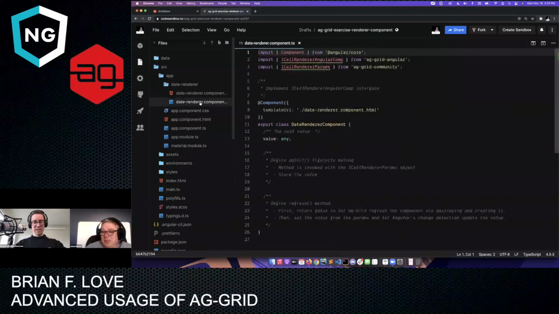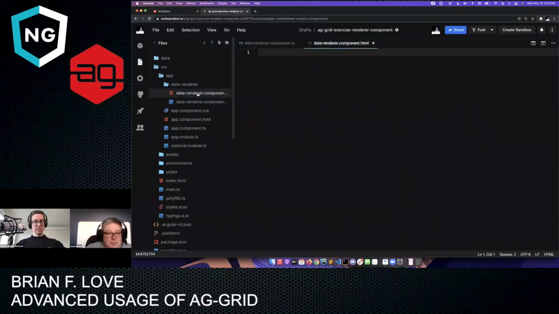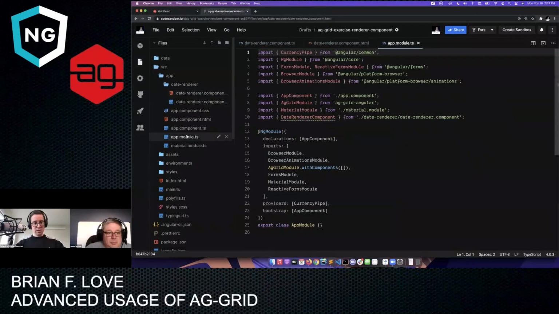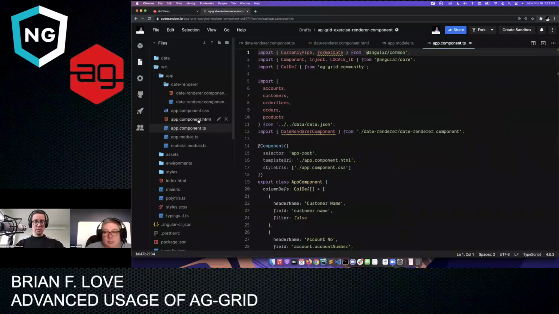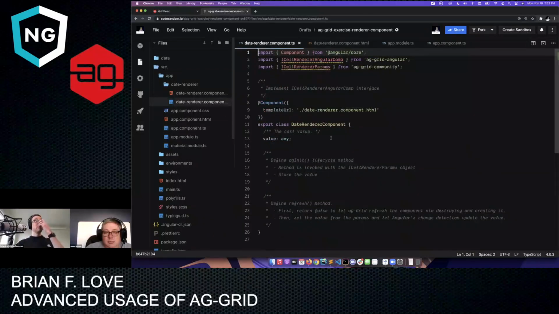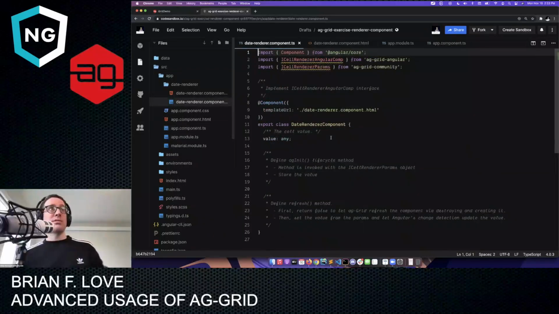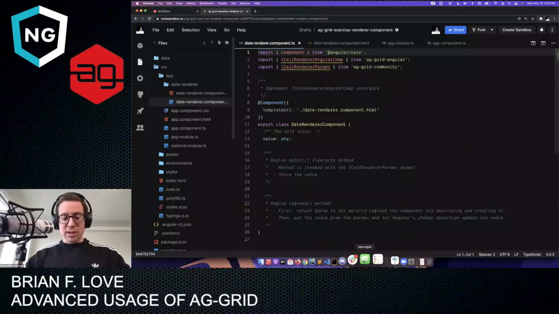Looks like here's our date renderer. Here's our template. Here's our module. Here's our component. All right, I'm going to go ahead and get started with the exercise. If you completed it, go ahead and raise your hand. But let's go through it together.